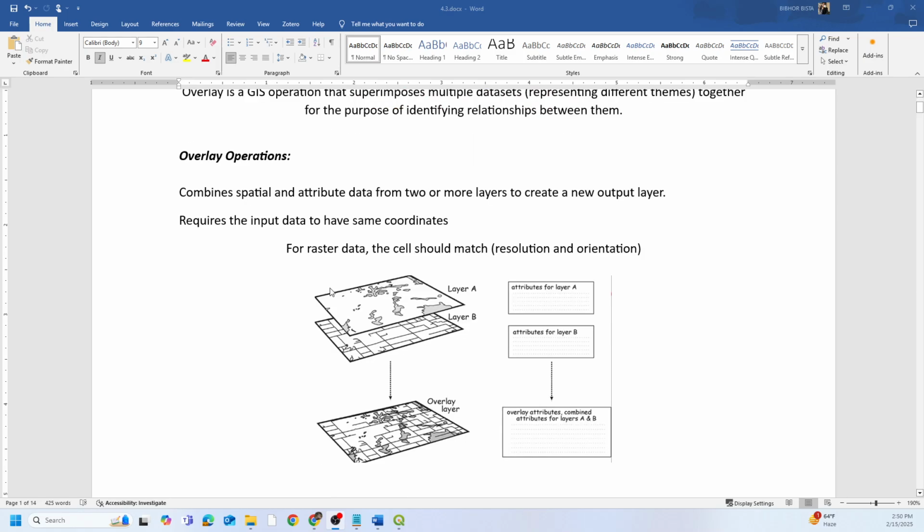There are some things that need to be clear before doing overlay operations, for them to function. The input data should have the same coordinates. For example, if I'm working in EPSG 4326, which is WGS 84, both of those vector shapefiles need to be in the same coordinates, and then only we can apply the overlay operator and create a new file, and that would also be in that same coordinate system.